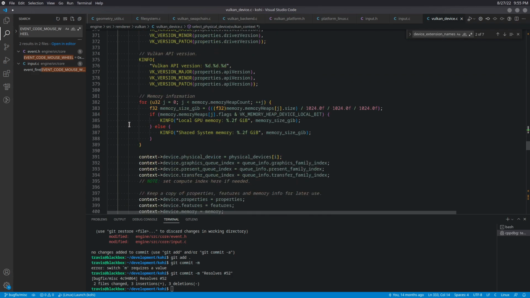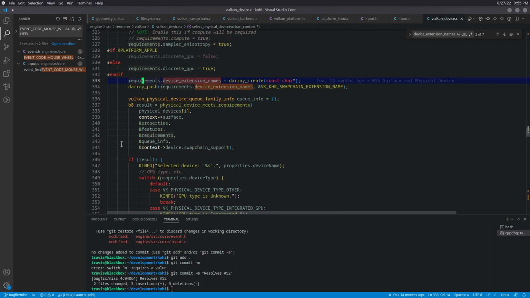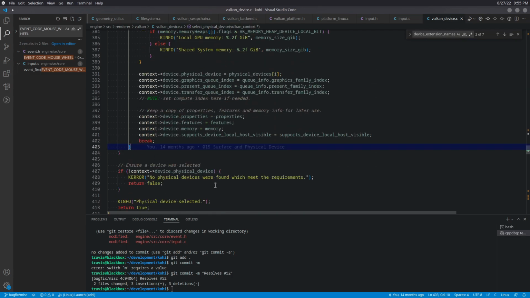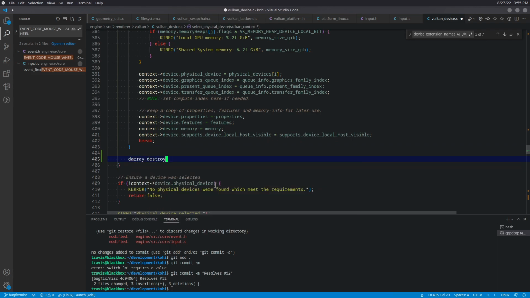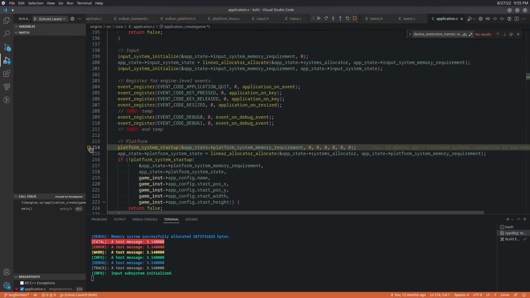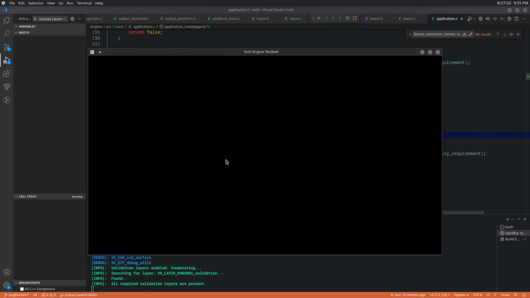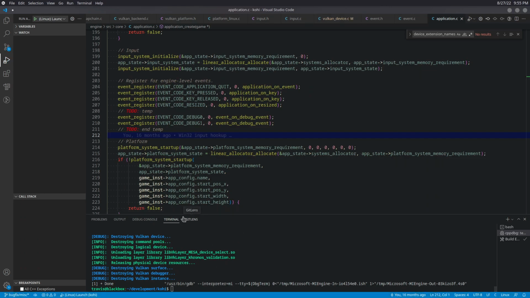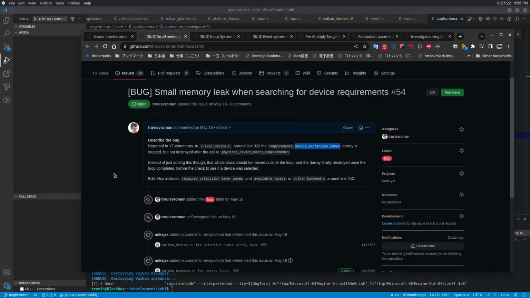requirements. Requirements are created within this scope. So yeah, by the time we get to the end of this block here, we should be done with it. So array destroy requirements device extension names. All right, let's just run that real quick. I don't know why there's a breakpoint there, but okay. Seems to have worked. All right, so we've got that fixed.